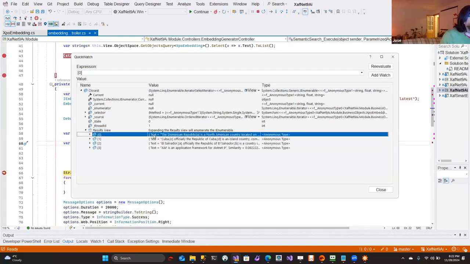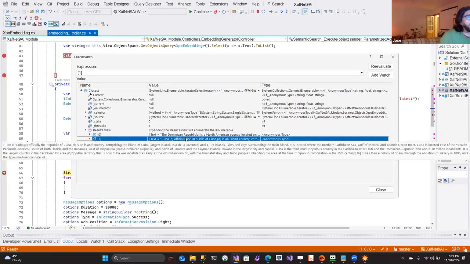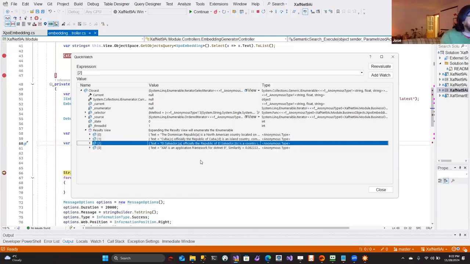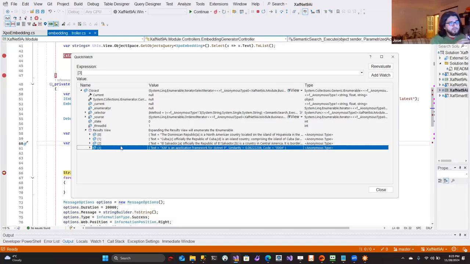See, the first one is Dominican, the second one is Cuba, because those concepts are closest to the concept of an island, or it is written somewhere in the text. El Salvador is not close at all, that's why it's third on the list. And then XAF is the last one because it's the concept that is furthest away from the idea of an island. In here, you use this semantic search because you will use the top ones. In this case, I can use the top three or top two to pass them to the AI so it can generate an answer from that information.